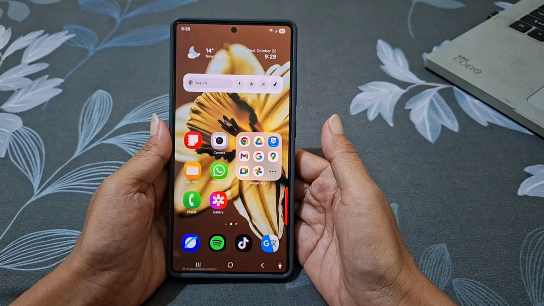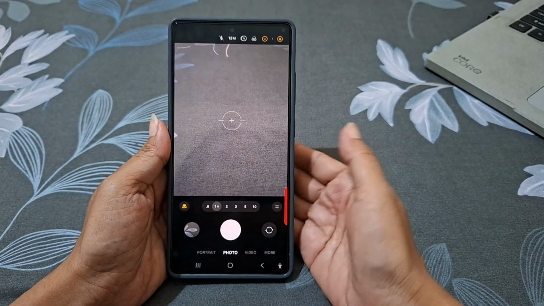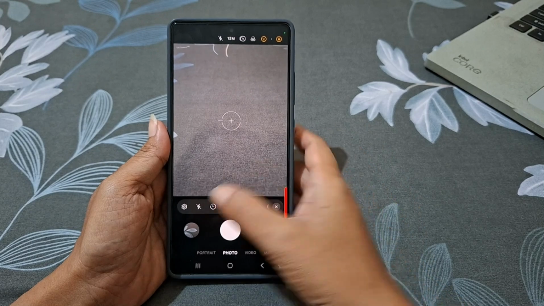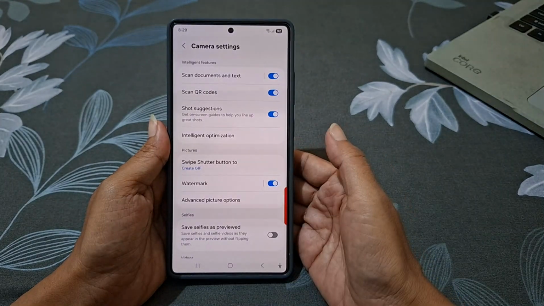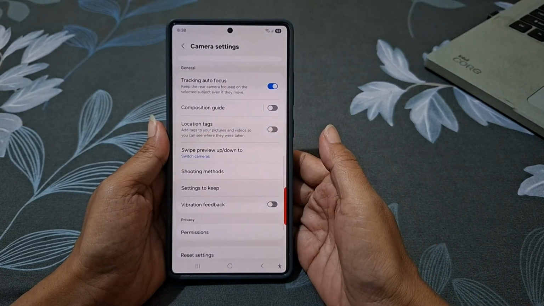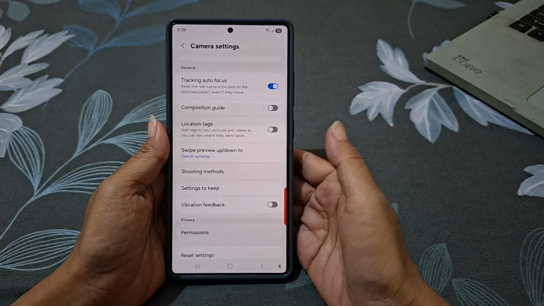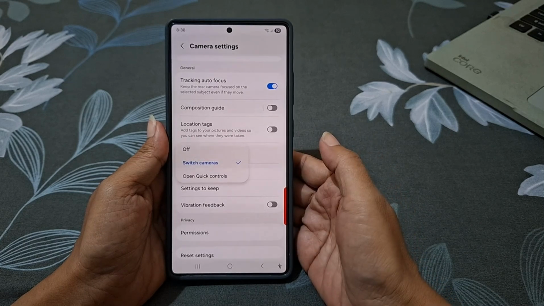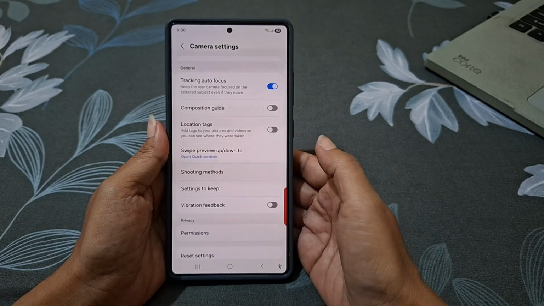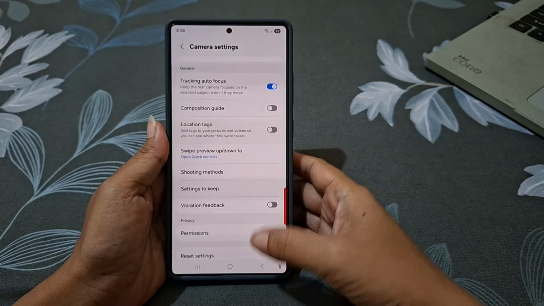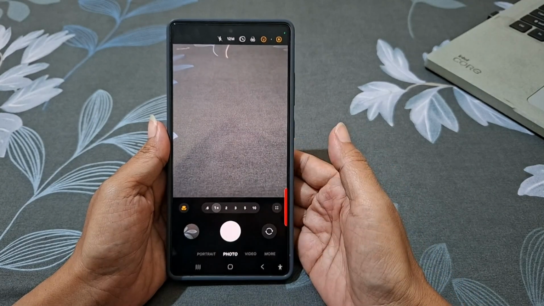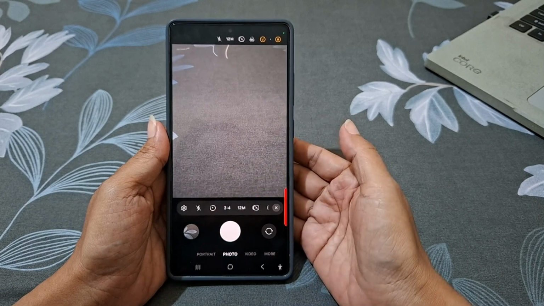To do so, open the camera app, tap the quick control icon at the bottom of the screen, then tap the settings icon. Scroll down the screen. Under the general section, tap swipe preview up or down to change it from switch camera to open quick controls. Go back to the camera preview. Now just swipe up or down to open the quick control panel instantly.